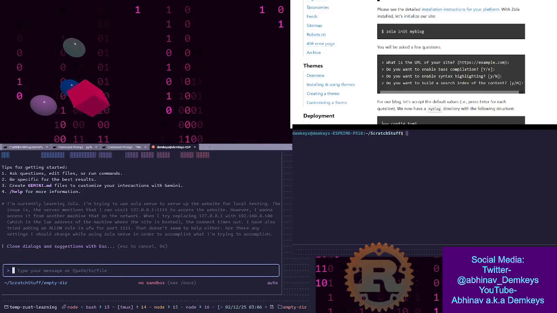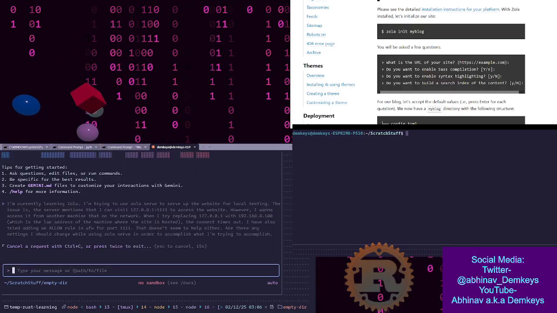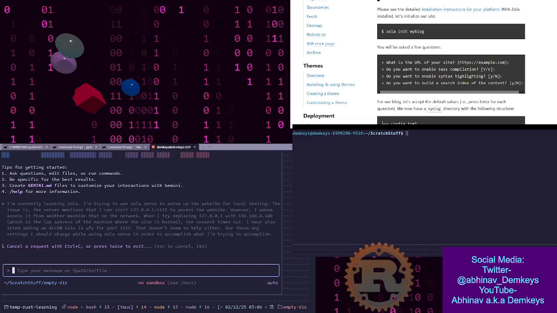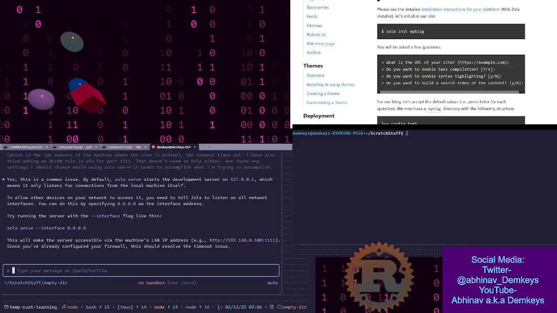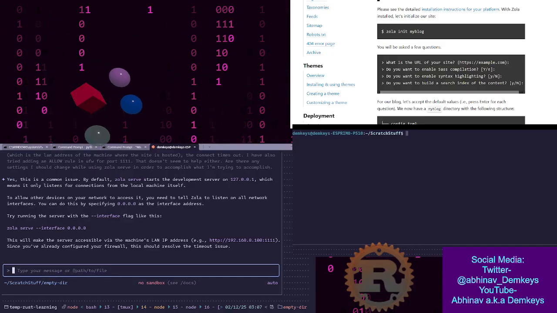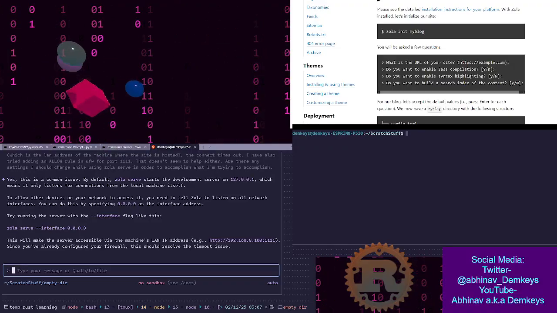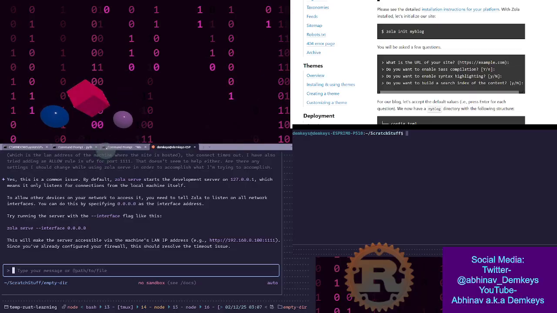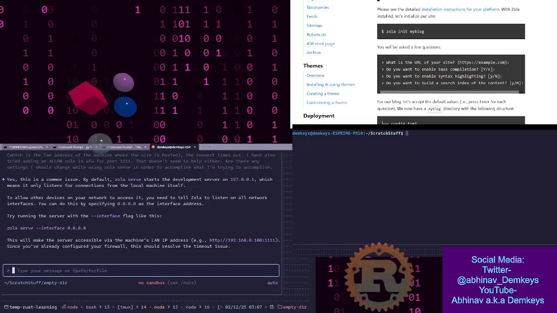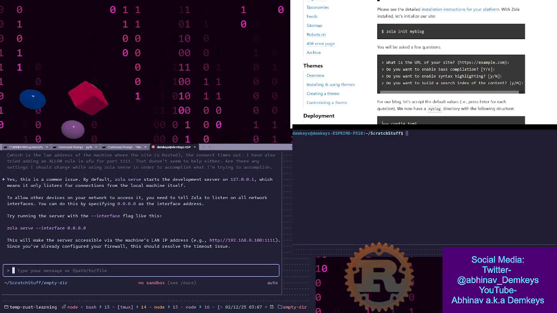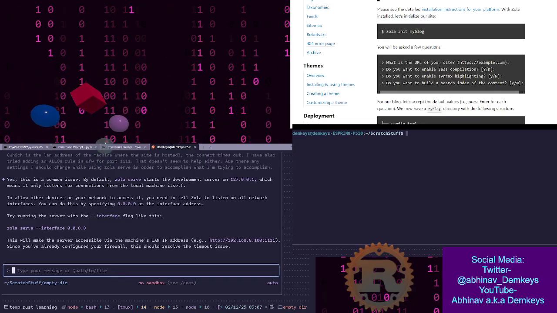Okay, my concern is that because this is a code assist thing, Gemini is usually very quick to start trying to do shell commands to read stuff and read settings and stuff like that to analyze. Oh, wait. Yes, this is a common issue. By default, Zola Serve starts the development server on so and so, which means it only listens for connections from the local machine itself. To allow other devices on your network to access it, you need to tell Zola to listen on all network interfaces.